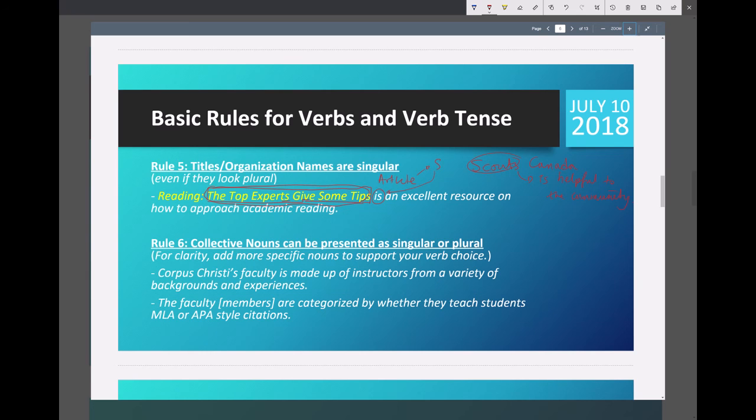Alright, rule number 6. Collective nouns can be presented as singular or plural. And here we see in brackets, for clarity, you should add more specific nouns to support your verb choice. If you're wondering what this means, let's take a look at some examples. The sentence right underneath it, the first example reads, Corpus Christi's faculty is made up of instructors from a variety of backgrounds and experiences. So here we have is, and that's the verb we're looking for to see if it matches.